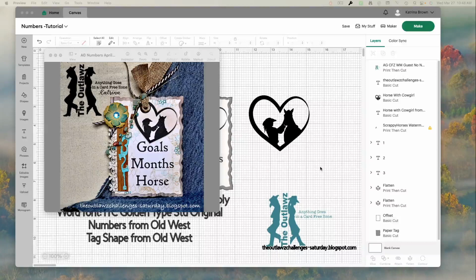Today I'm working on a reminder card to put into my horse journal. I've got some goals that I'm setting. I'm taking a horse off to a clinic, and I want to start focusing on some particular goals. I have three goals, two months to accomplish them with one horse.